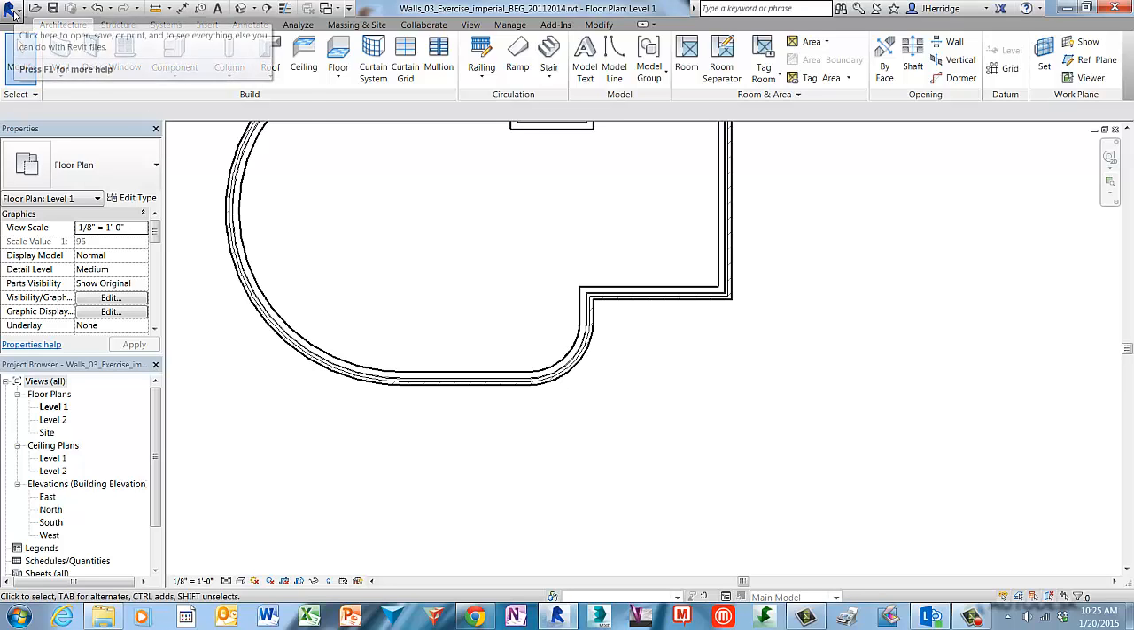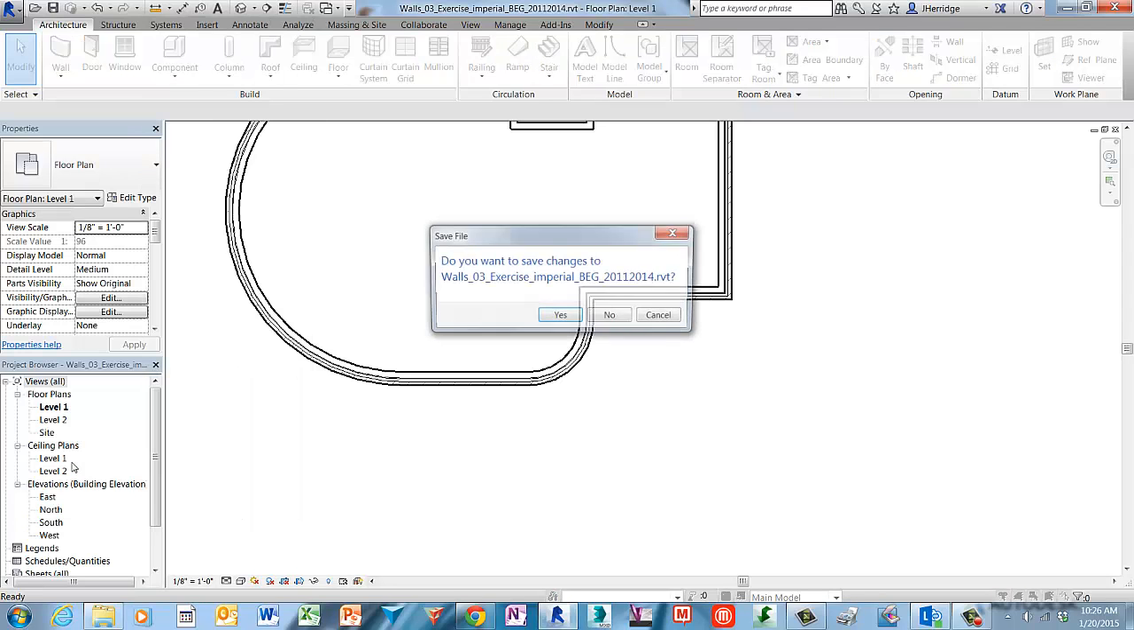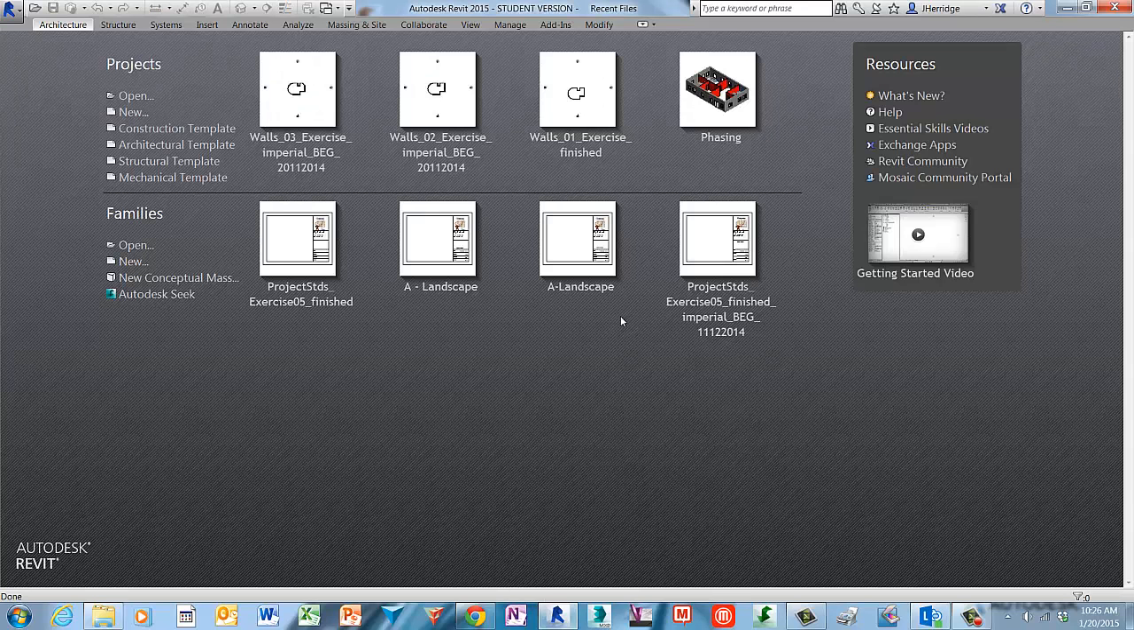With that concludes this lesson. Go ahead and close the file without saving, and let's take a look at next steps.